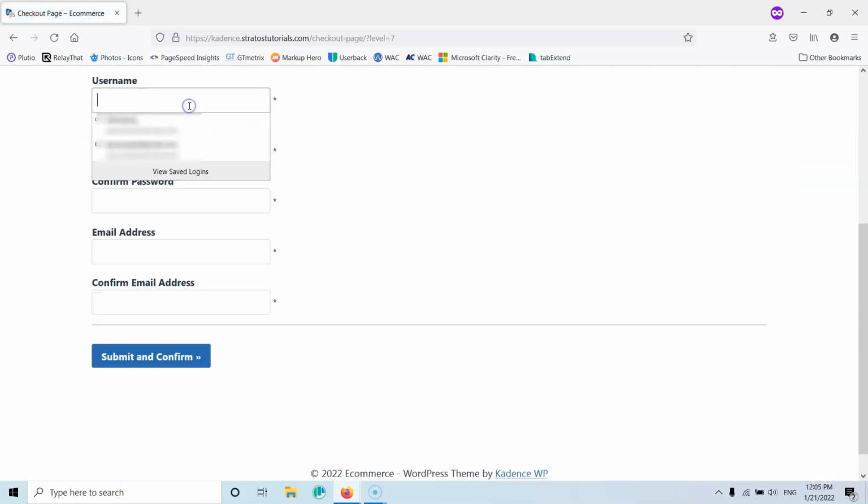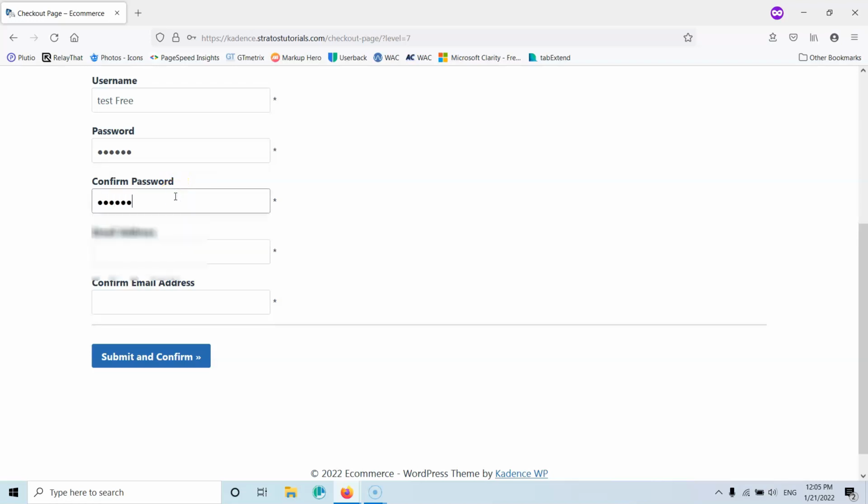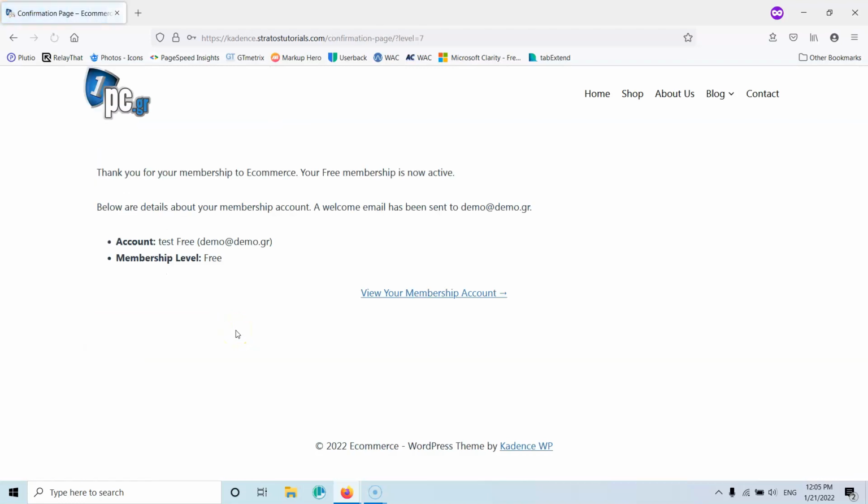It says for username, so let's go for test free. This is the password. Okay, here is the email, demo@demo.gr, and then confirm that email and submit and confirm. Of course, I don't have any payment information here because this is the free level.